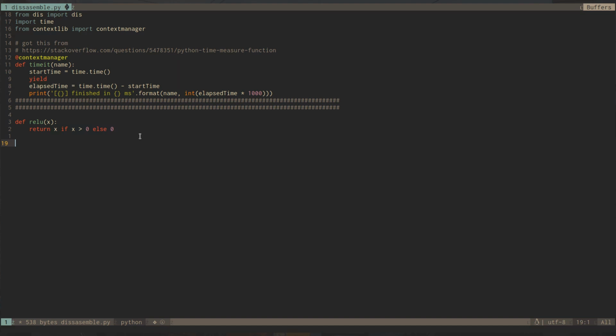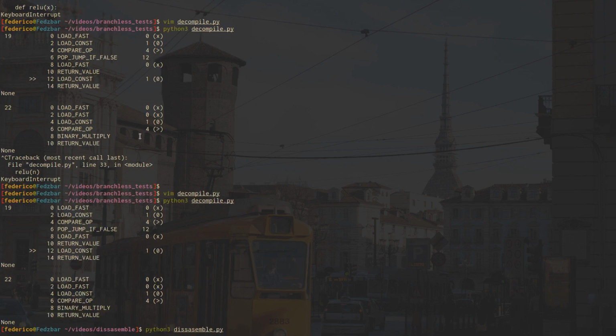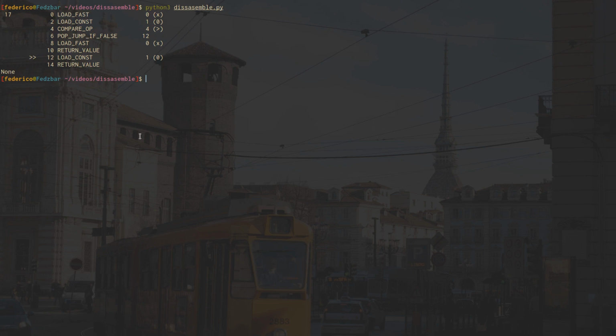Now, we want to look at the bytecode generated for this function, and the way we do it is through this module at the top. We can use this function from the module, which is already imported, so we can just do this ReLU. It takes a function pointer, our function object, I guess, since we're in Python. Then we can run our Python file, and we get our bytecode. Now, how do we read this?